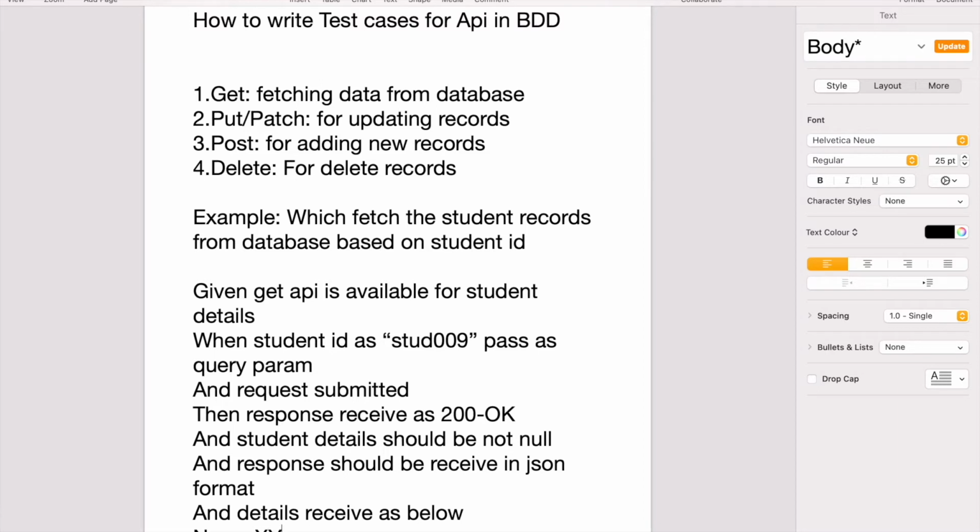Name XYZ, age 20, roll number 009. So now let's discuss this scenario. Here what we did: we perform the given, then we perform the when, then we verify things in the then section.